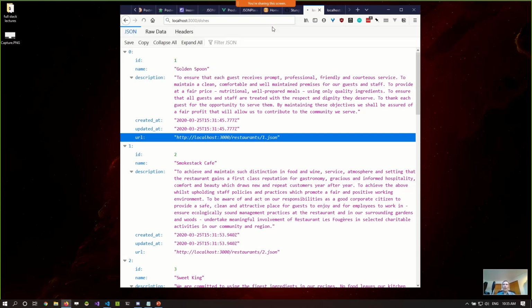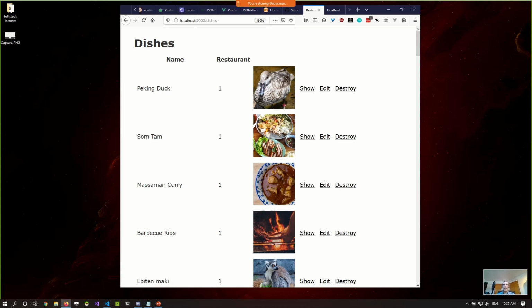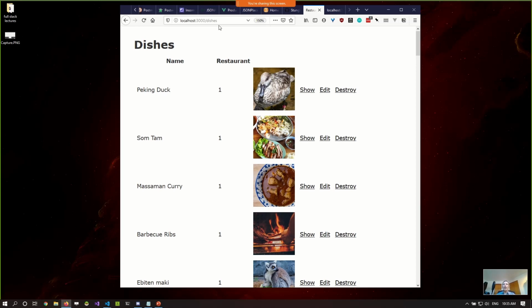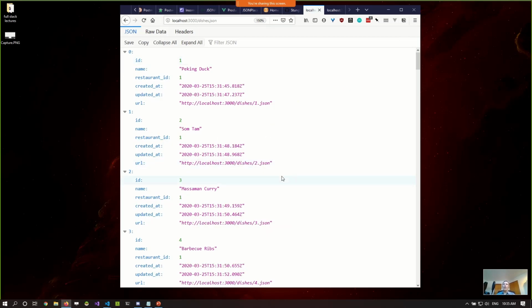Same thing goes for dishes here. These are my dishes. There's a lovely Peking duck about to be cooked, I guess. And if I added .json to the end of that, we get a JSON representation of that. So the idea here is I'm going to remove all of the HTML views and all of the HTML routes and just leave the JSON ones in place. And then I'm going to enhance the JSON ones to provide a little bit more information.